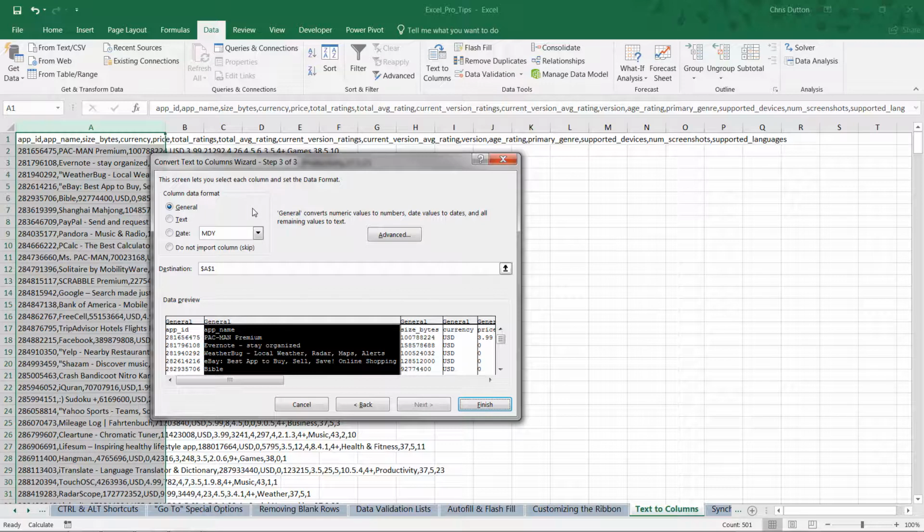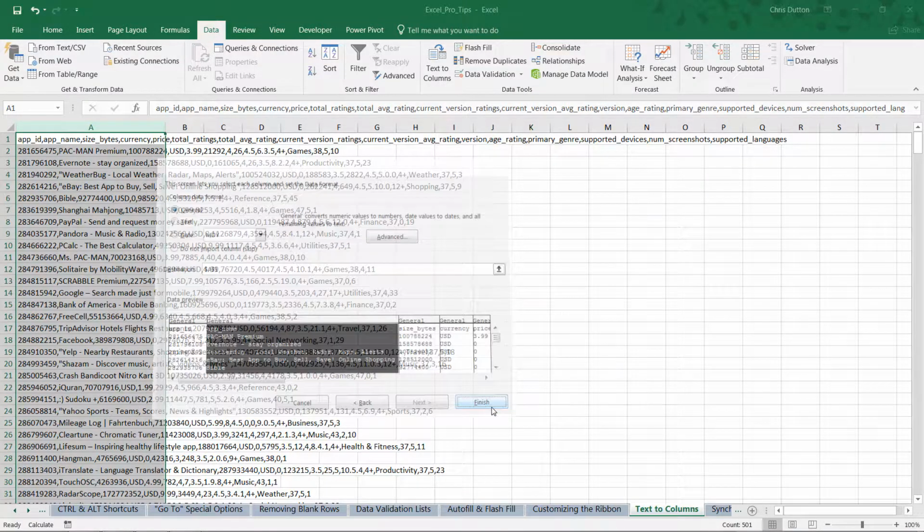One thing to note that can sometimes be helpful, if you receive data that contains dates in a different, unusual format from your local settings or locale, you can use this date option to force that date into a different format that your version of Excel will recognize. Other than that, most of the time, this will give you exactly what you need just by using the general data format. So our destination is cell A1 in this worksheet. That sounds fine. Let's go ahead and press finish.